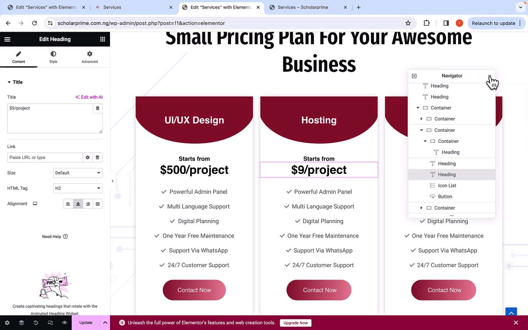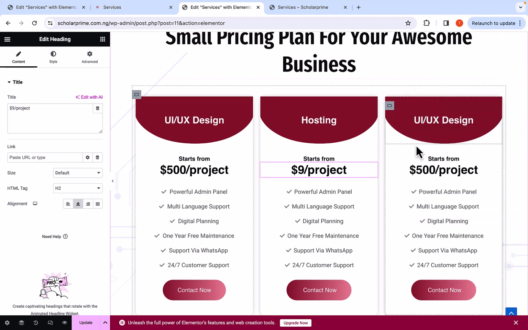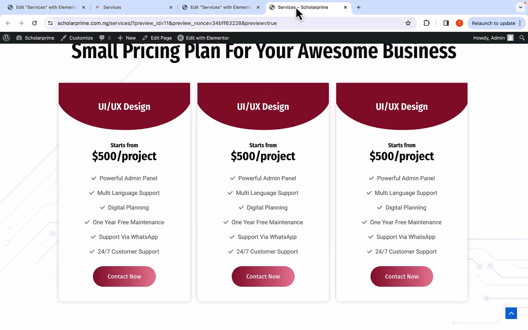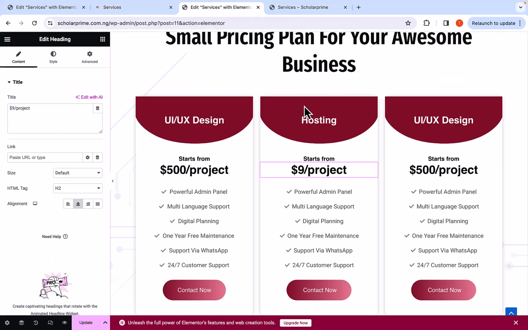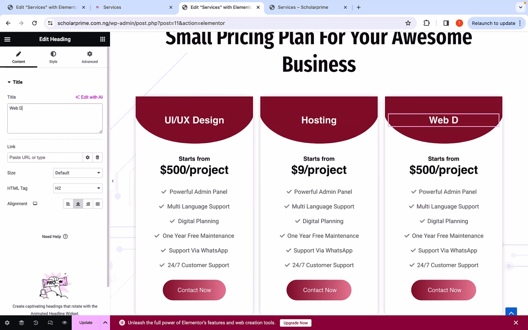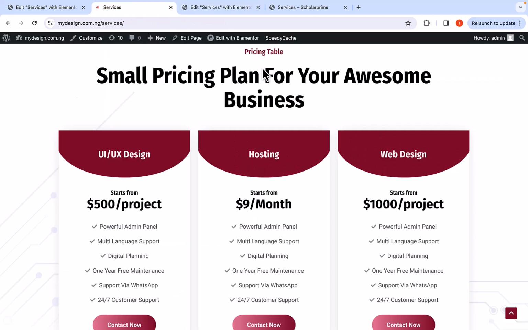And then here, let me exit this navigator for now. So here we have web design. So I'll come over here, web design. And then it starts from $1,000 per month per project.